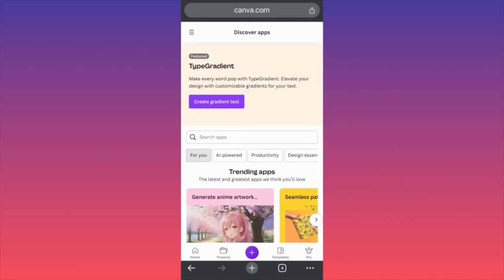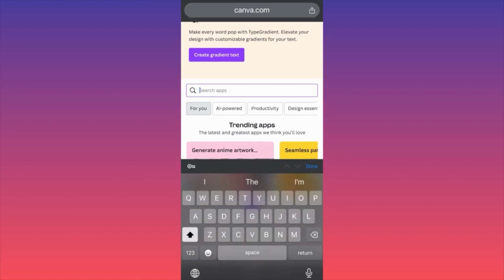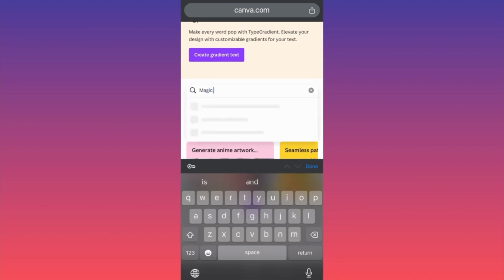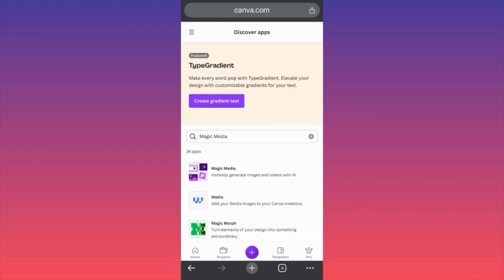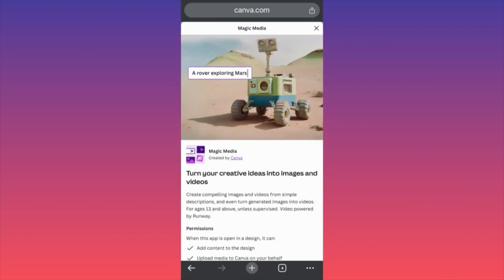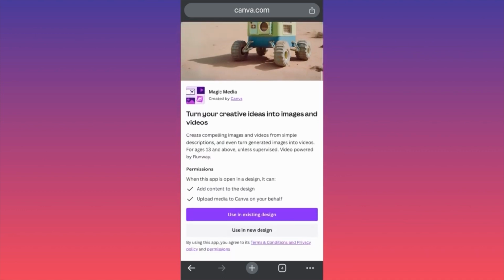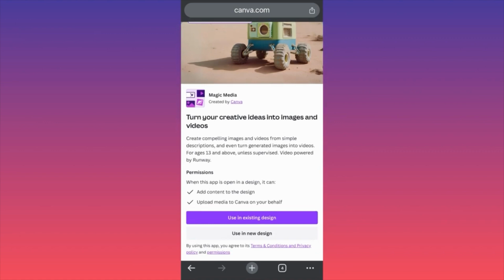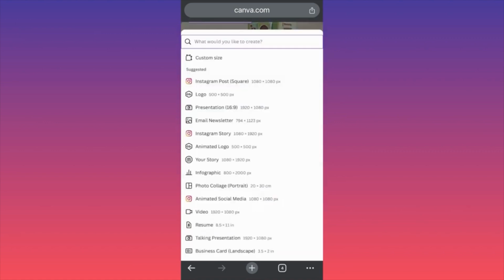So the first thing that we're gonna focus on is we're gonna actually look for the Canva's own proprietary technology app, which will be Magic Media. So in this example, we are going to utilize Magic Media. This is the first icon over here. In this example, we are going to use the AI image generator of Canva's AI. We are going to create a brand new design.